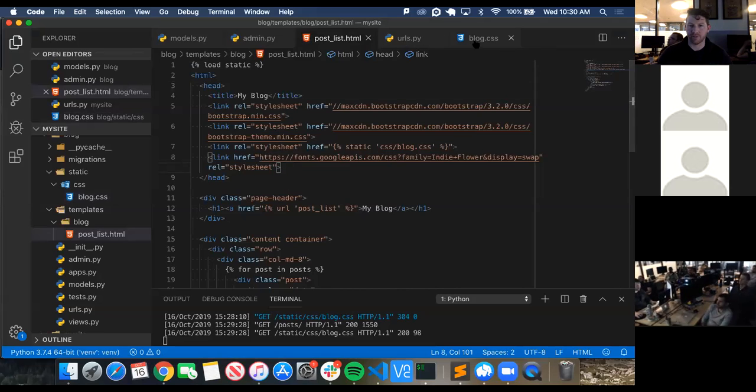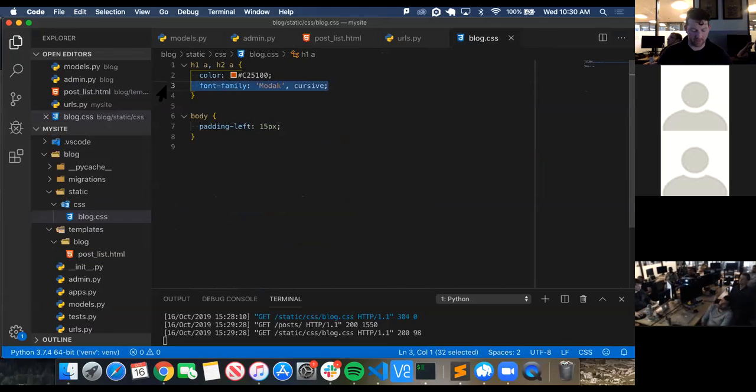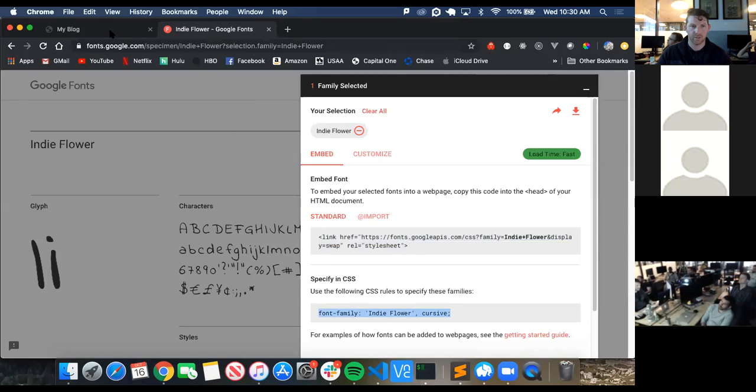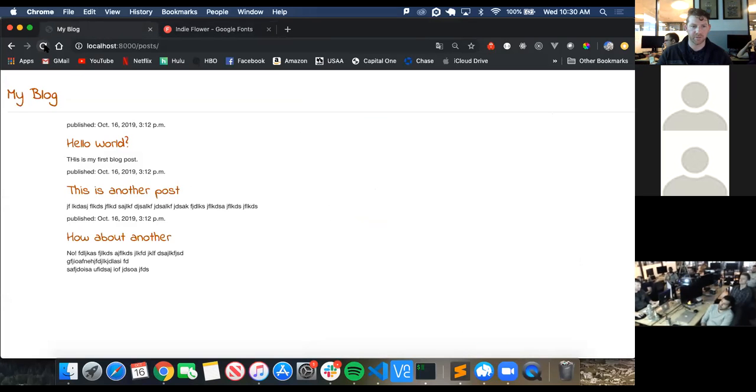Now I added the new link and then in my blog CSS I'm redoing the font family so it's a little more readable. Let's refresh. There, right? That's a little bit better. Okay, I like it. Let's change the rest. Color. It's kind of fun.